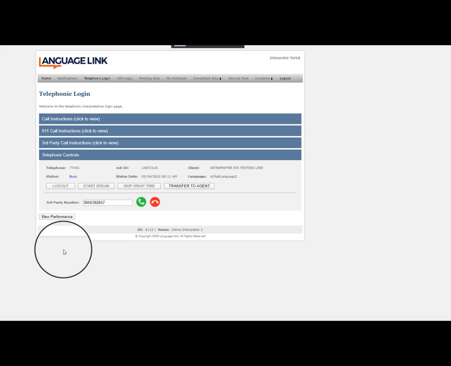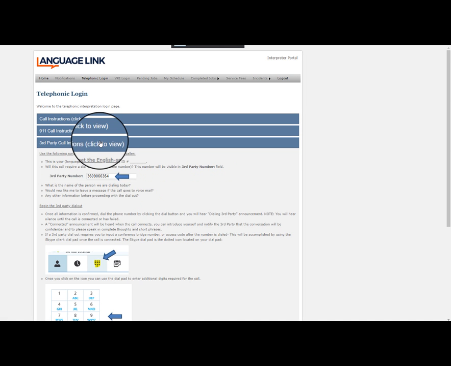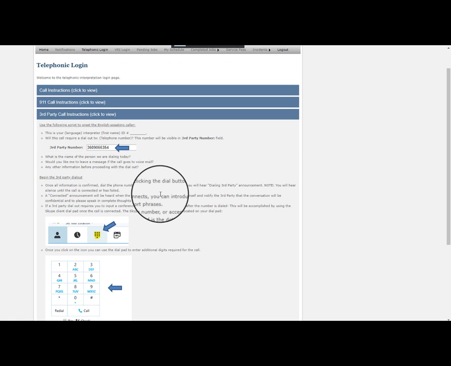Next, let's expand the third-party call instructions. And in here we can see how to greet the client and collect information about the third-party call.